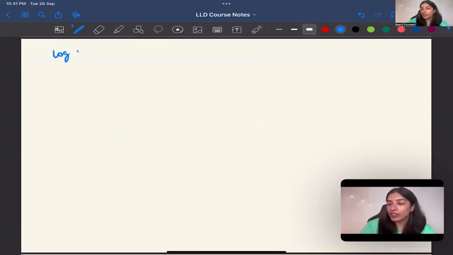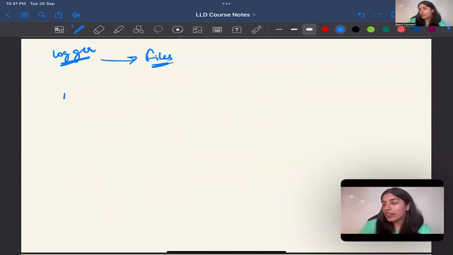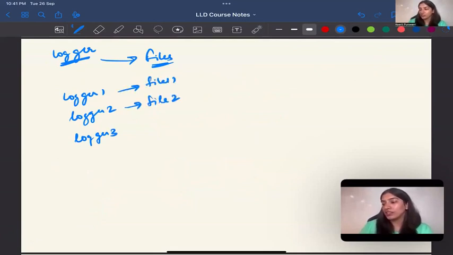Similarly, let's look at one more example. Suppose I am logging. Obviously, we all have to log, right? So we have a logger. Now we log things to files, right? Suppose I have logger 1 object, logger 2 object, logger 3 object. Now logger 1 nicely goes and writes to file 1. This logger object nicely goes and writes to file 2. This logger nicely goes and logs to file 3.